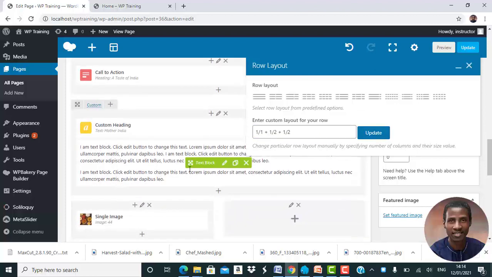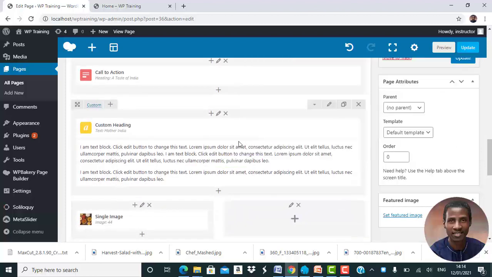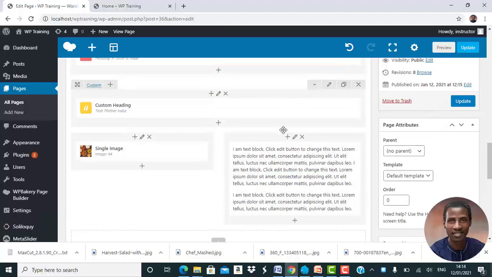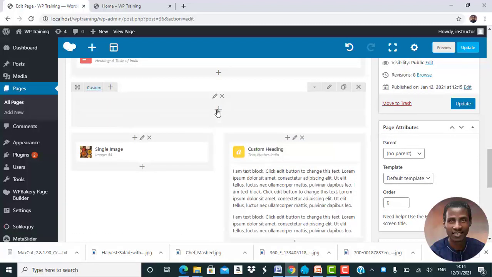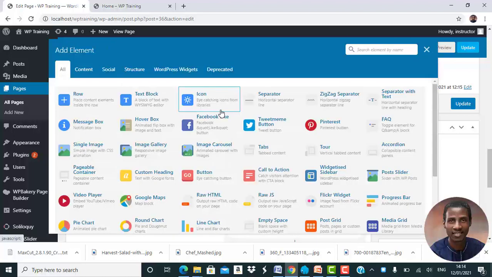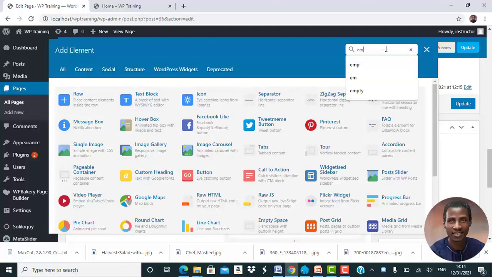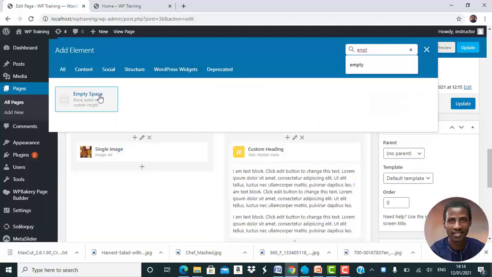And here. Oh, it messed it up. So I'm still just going to drag this here. I'm going to drag this here. Why did you mess up my layout? Okay, so here we have it. And then I'm going to now add an empty space there. So let's search for empty space.